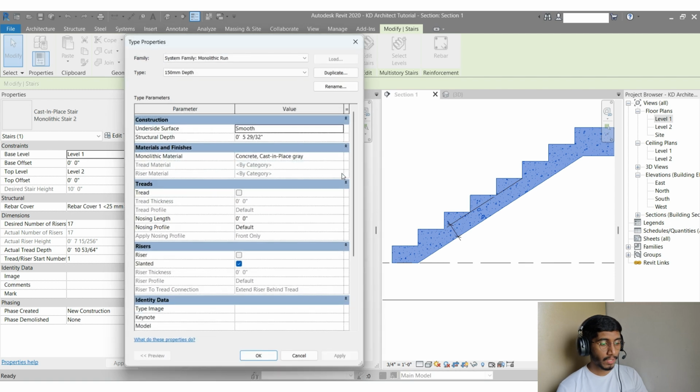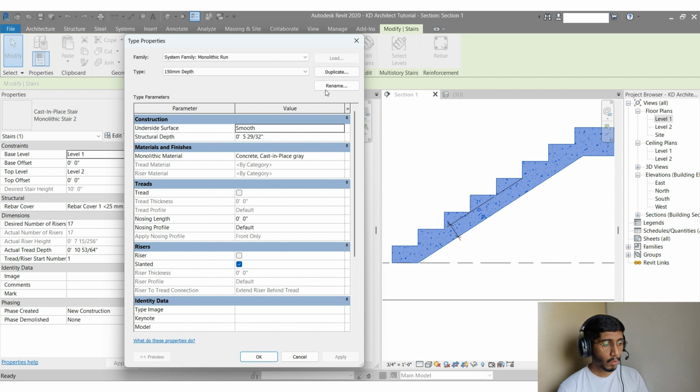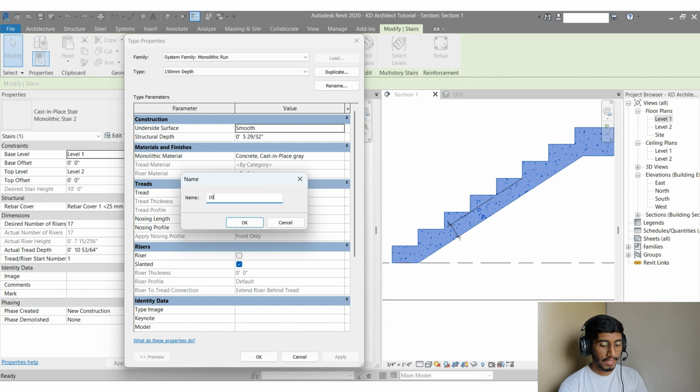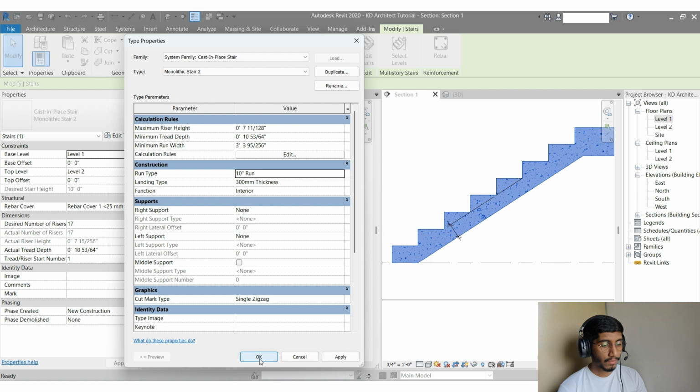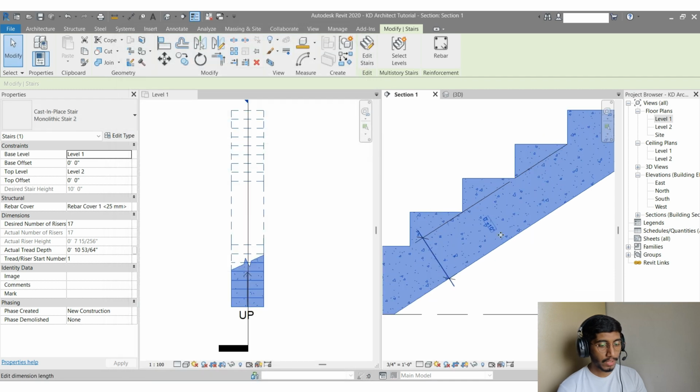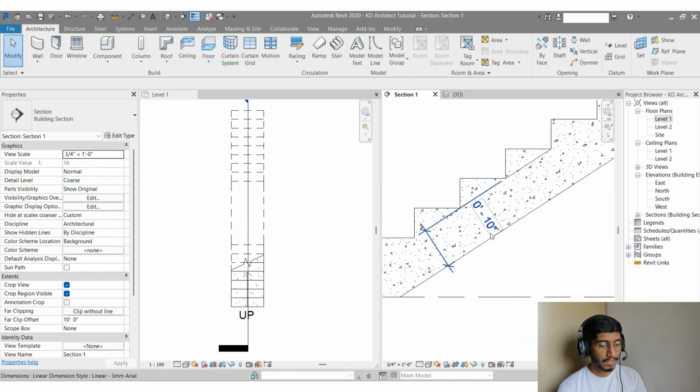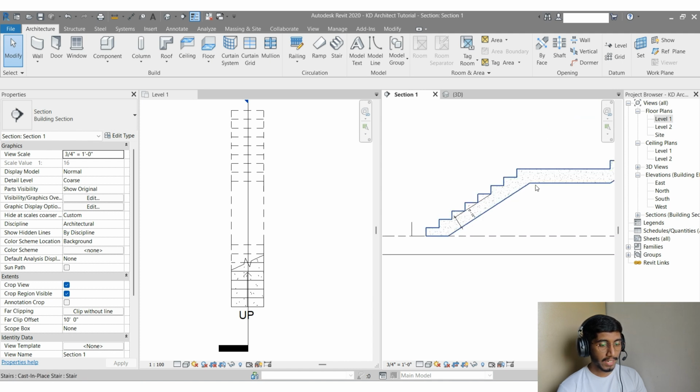So just go to Edit Type, and over here we'll duplicate the, let's say, 10-inch run type, and click on OK. And over here you will find structural depth. So here we'll put 10-inch, let's say, and click on Finish. Okay, so as you can see, we have a structural depth of 10-inch for the run type.